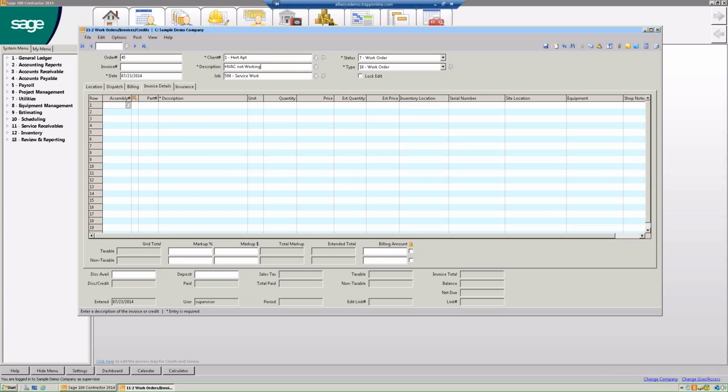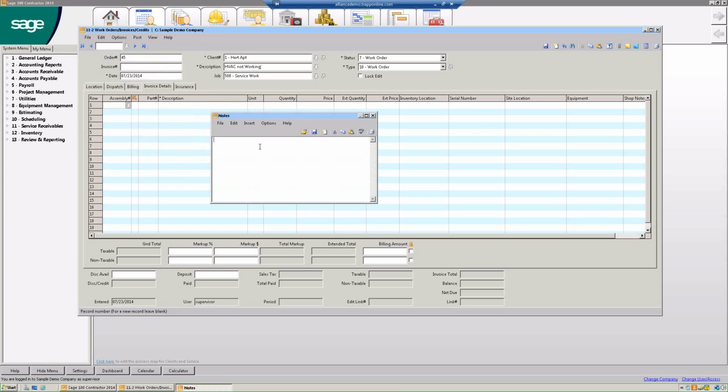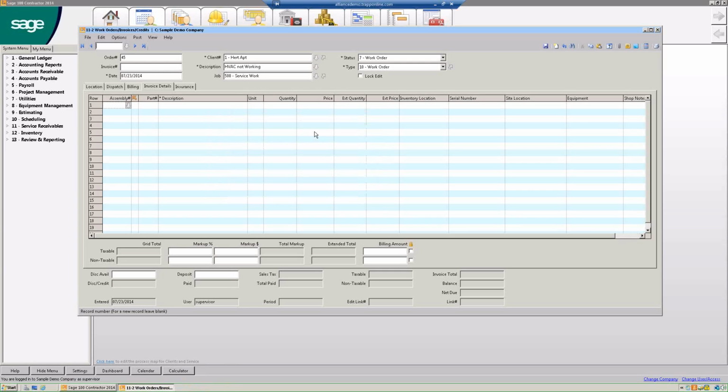I can put something as simple as that, or I can put an additional note to my technician that says, please see Tom at the apartment office. And so that way I can communicate with them. And so this is all I need to do for this particular work order.